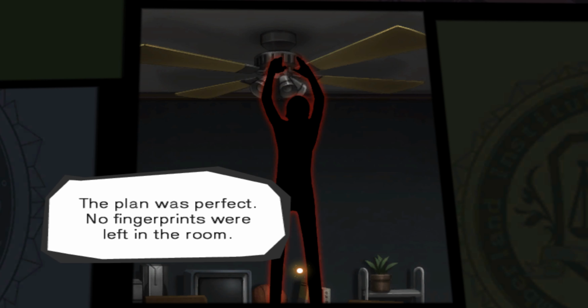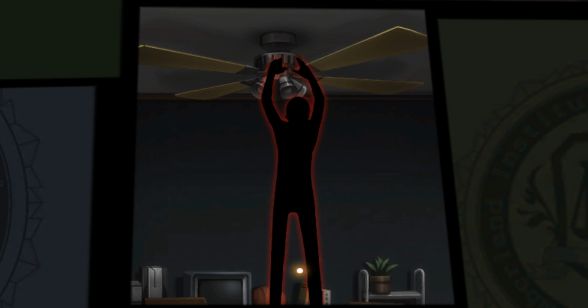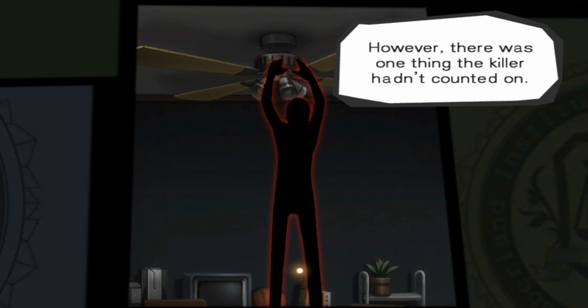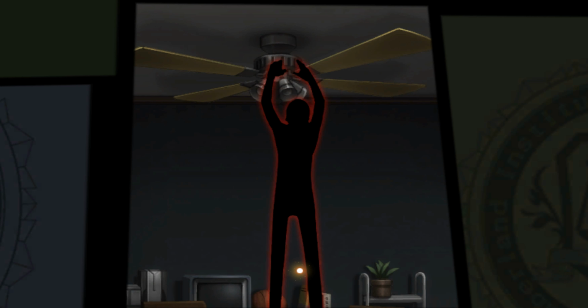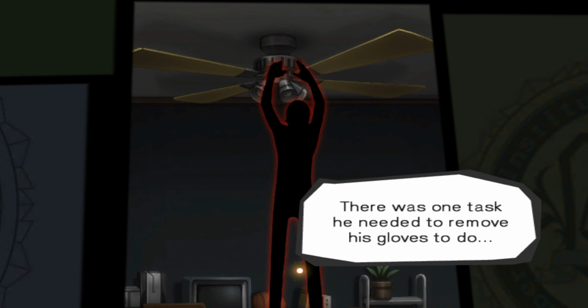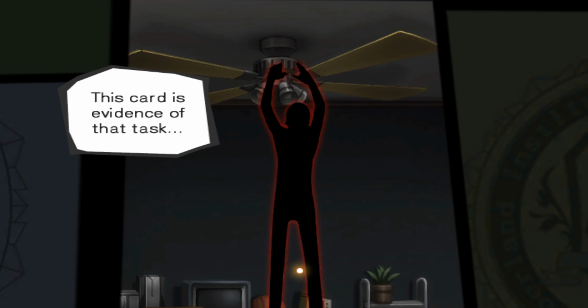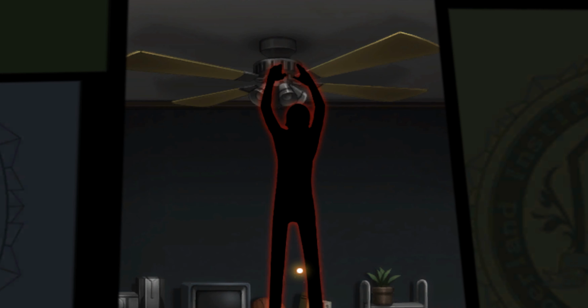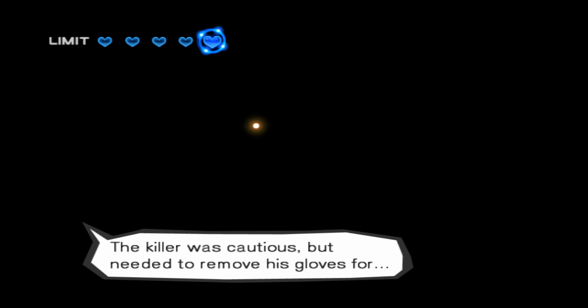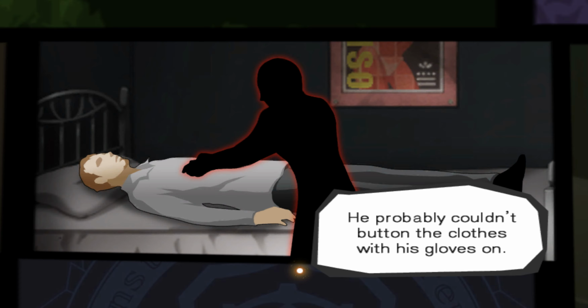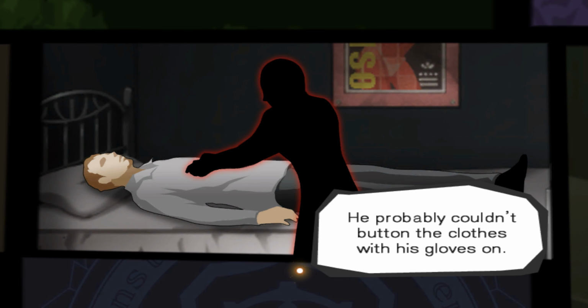No fingerprints were left in the room. However, there was one thing the killer hadn't counted on. There was one task he needed to remove his gloves to do. This card is evidence of that task. He probably couldn't button the clothes with his gloves on.